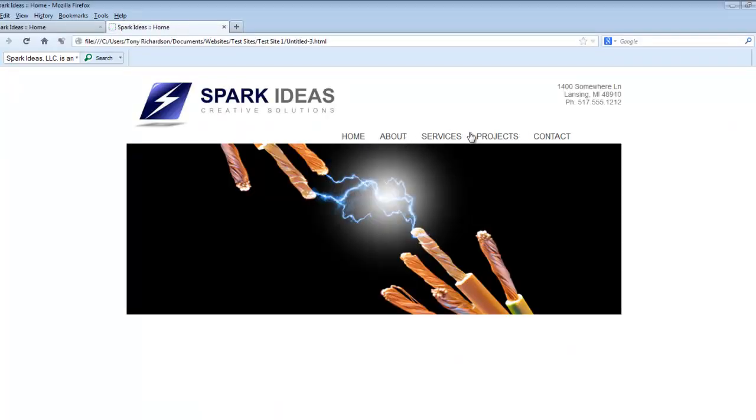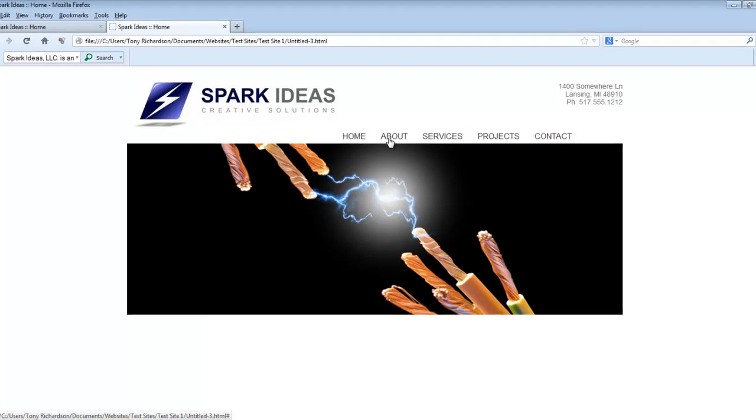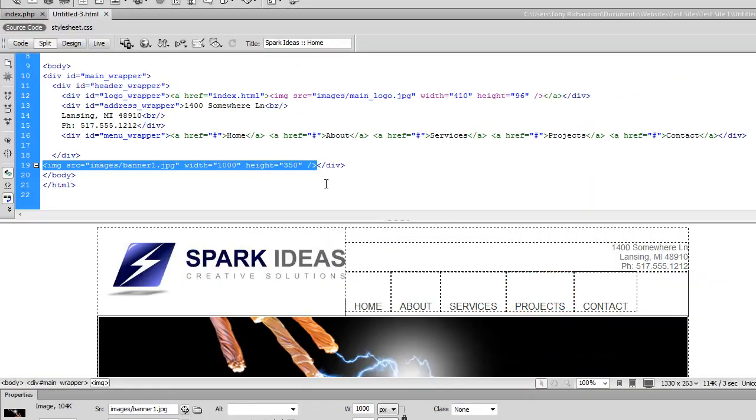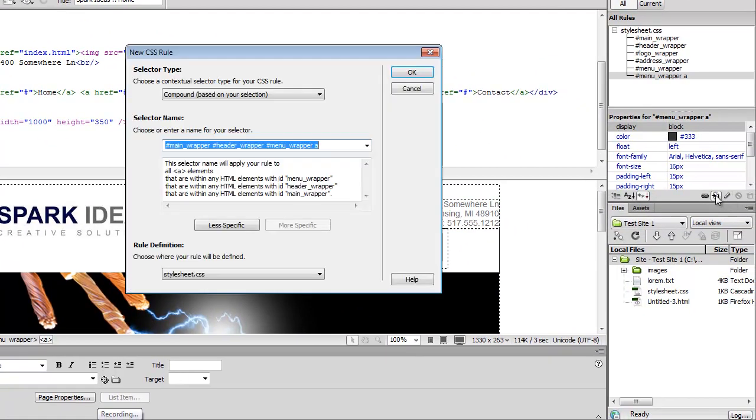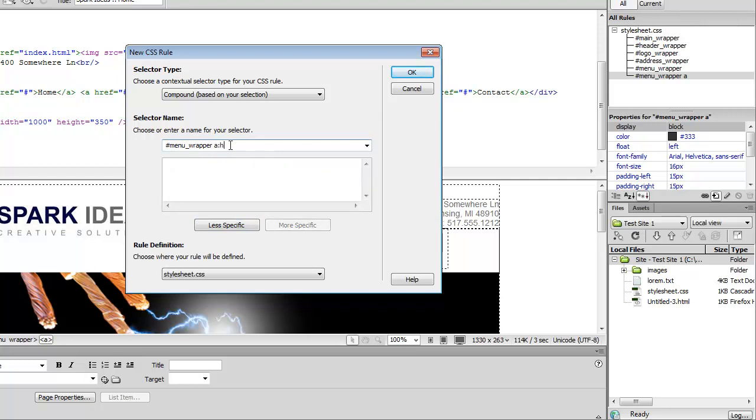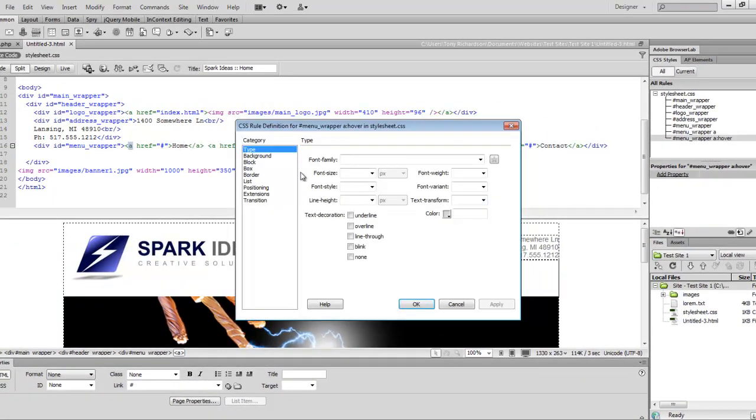Alright, everything works great, except if you see that it doesn't change colors. The link works, but it's not changing color. So how do we do that? Well, we've got to create a new rule that is a pseudo class. So I'll be a little less specific. I'm going to create a menu wrapper a, watch this, colon hover rule. So we're going to be creating a compound rule that's a pseudo class hover. So when I hover over, what is going to happen?